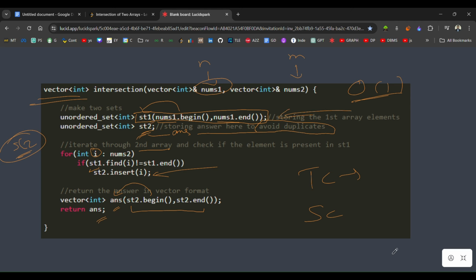So this will take O of n time, and then I'm going to iterate through all the elements in nums2 which has a size of m, right? So I'm taking O of m time here, and this find operation, on average, takes O of 1 because of the unordered set. So this section takes O of m time complexity, this section takes O of n time complexity, and what about this thing? I am storing all the elements in set2. Set2 has the answer, right?